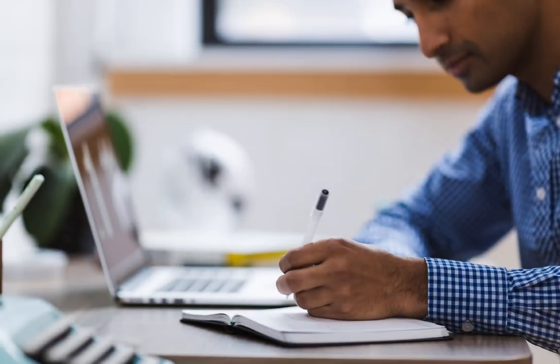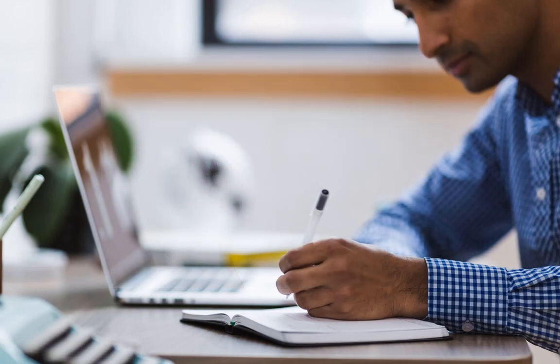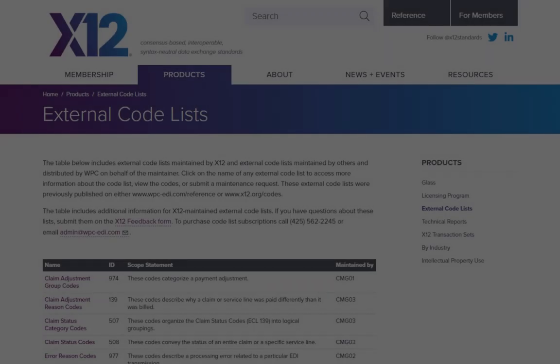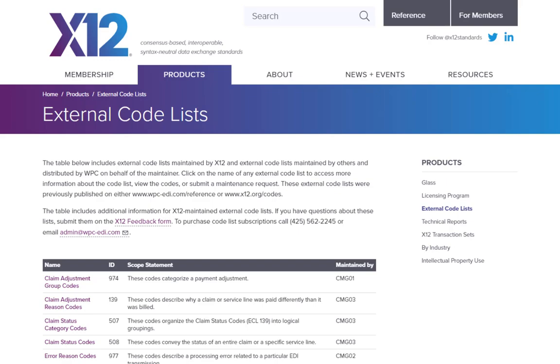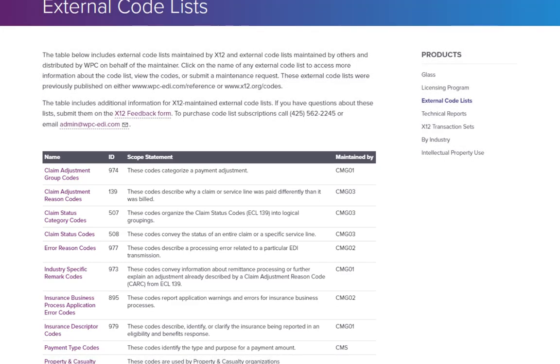Validating a claim before submitting it will allow you to catch and correct any errors. Errors can prevent the system from successfully processing a claim and can delay payments. The X12 website contains the HIPAA-compliant codes that may show up when validating or submitting a claim.